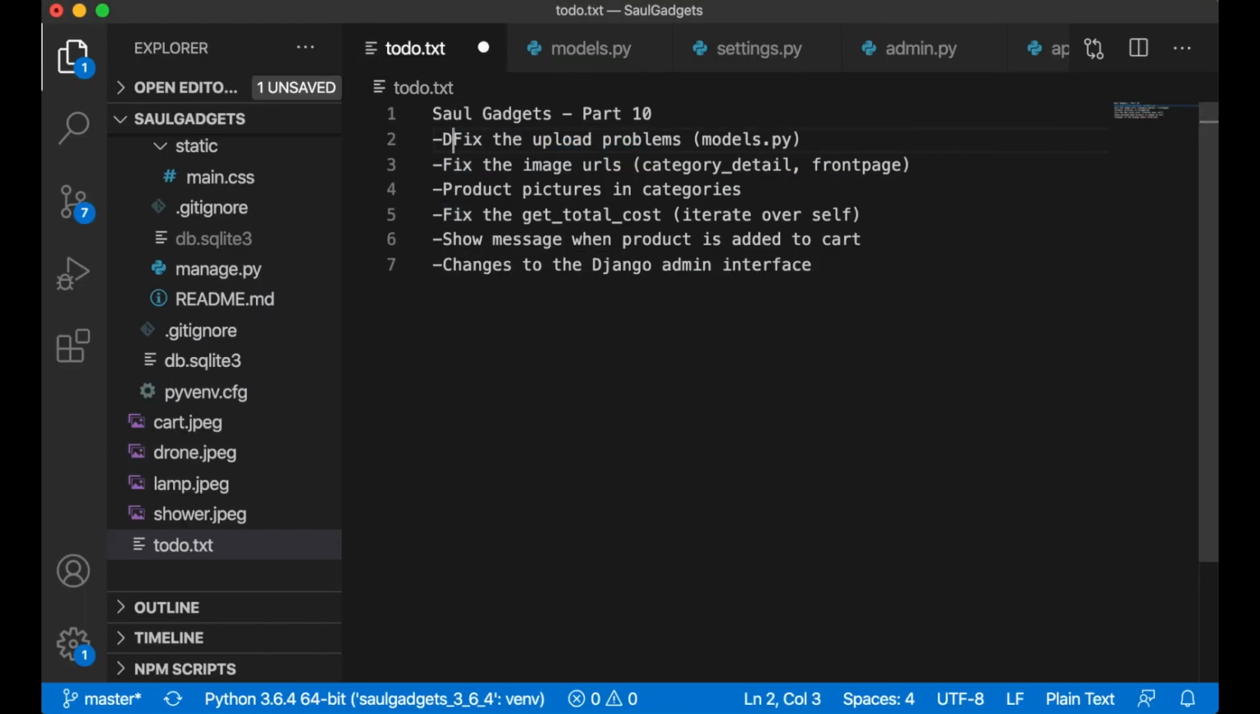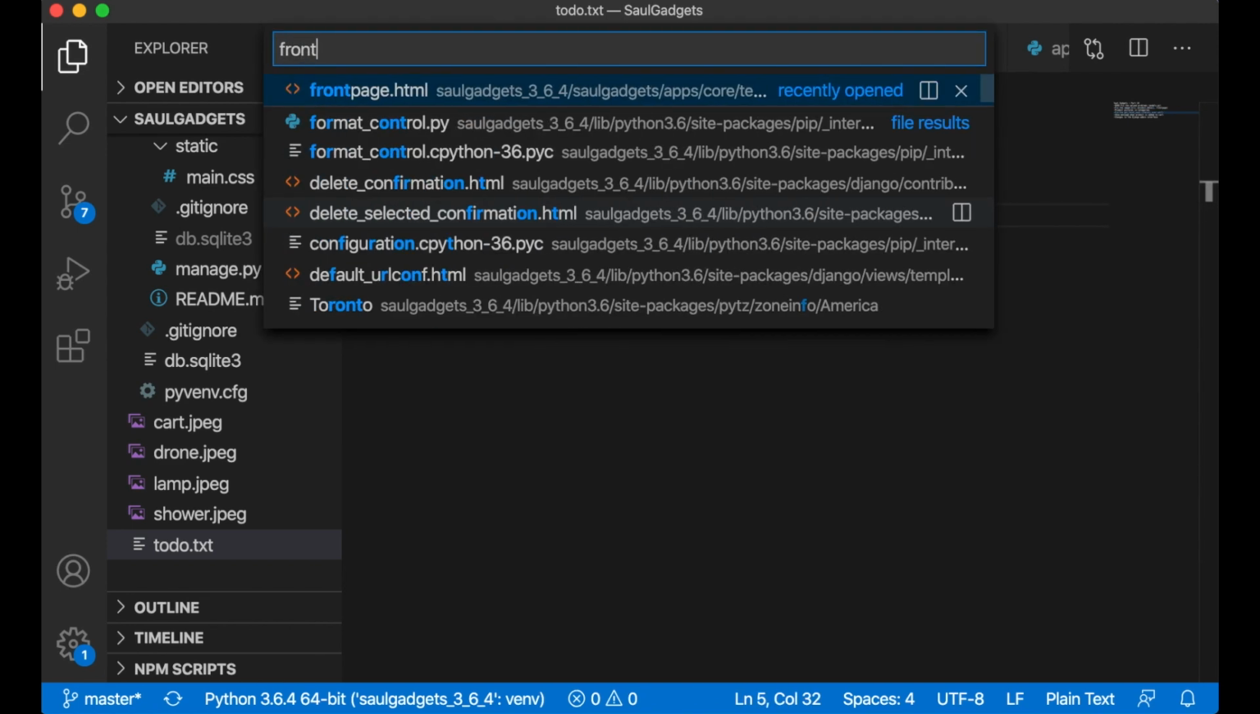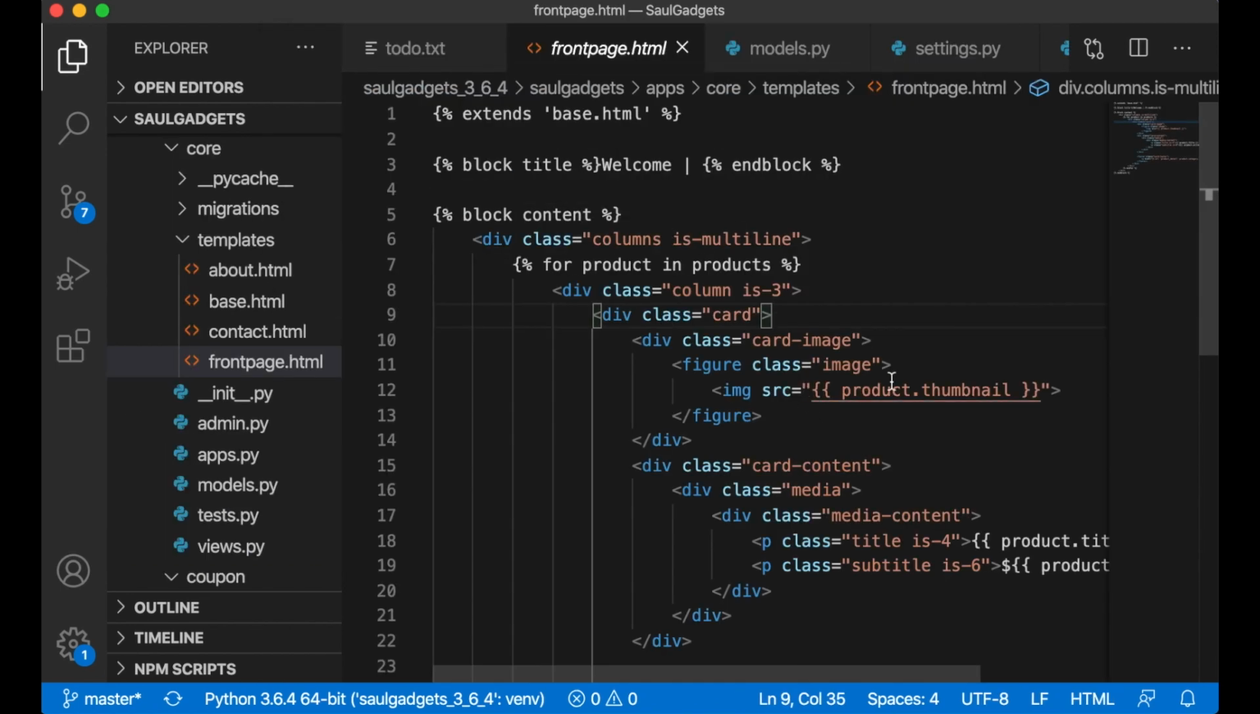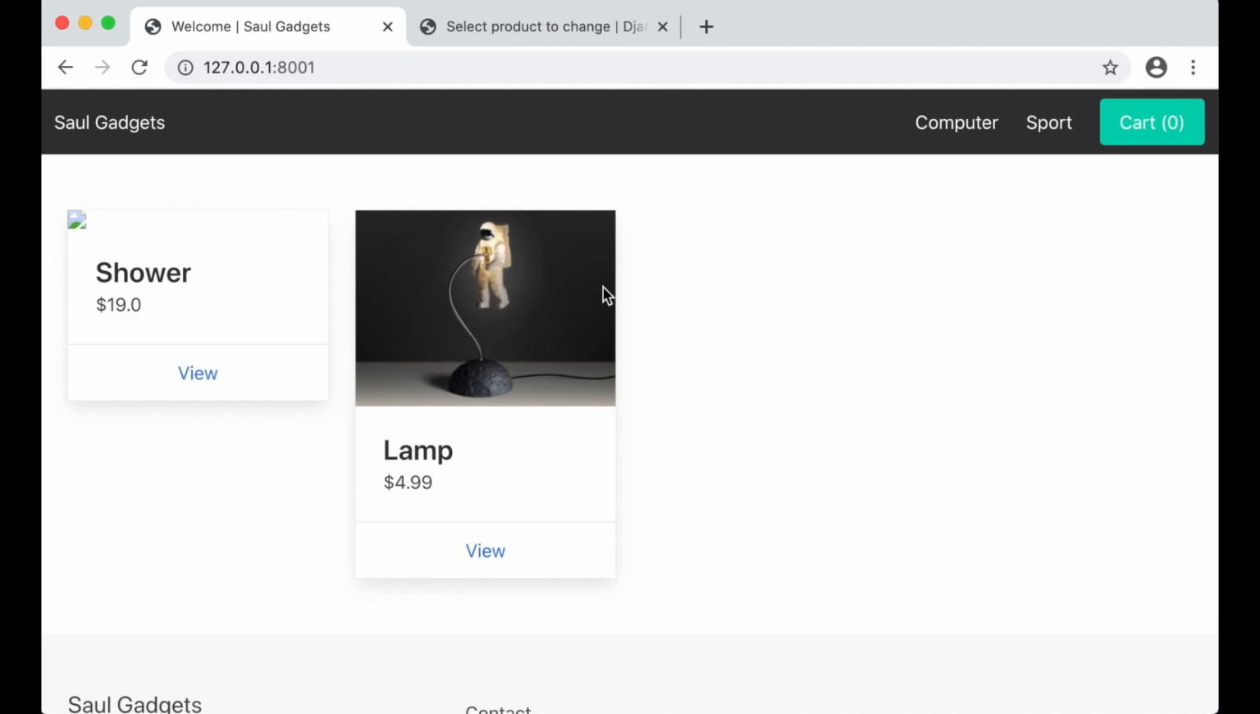I just want to set this to done, because now I'm going to fix these 2. Actually, this should say product detail and front page. I can begin with the frontpage.html. Instead of saying this, I want to include .url. Refresh, and now I see that picture.